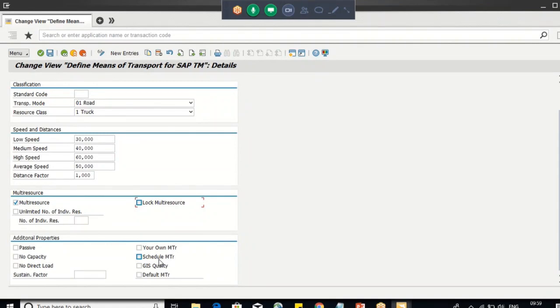There is a place to maintain this periodic transportation. It's a schedule master. So in that schedule master, when we assign means of transport to it, at that time in the search help there, only those means of transport will be shown which are created with this checkbox.